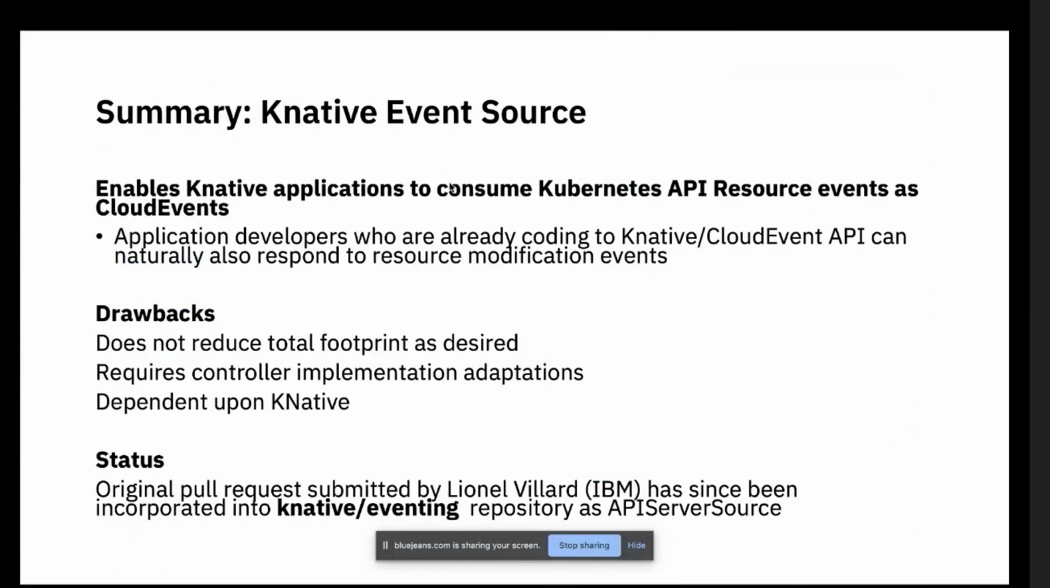And the source code for that event adapter has been published, and it's actually been changed since we originally pushed the contribution. It's now found in the Knative eventing repository, and it's called the API server source. So if you were interested in programming to that event source, you can go out and grab the code. Although the last I looked, there wasn't a lot of examples, so you might have to wade through some of that.